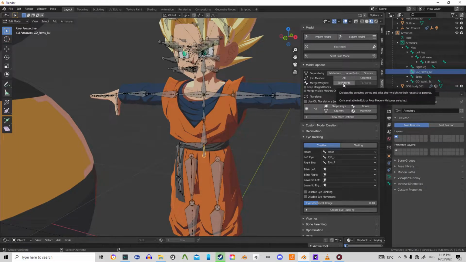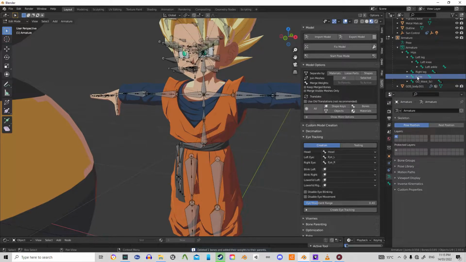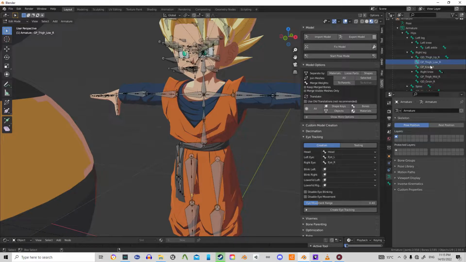So we don't need the pelvis bone here, so merge weights to parents. Get rid of this. Now, if I didn't pay attention, I would have accidentally clicked the right knee bone here, this one, and merged its weights. So it pays to pay, sounds dumb, but it pays off to pay attention to what you're doing. So we got these 5, merge to parents.